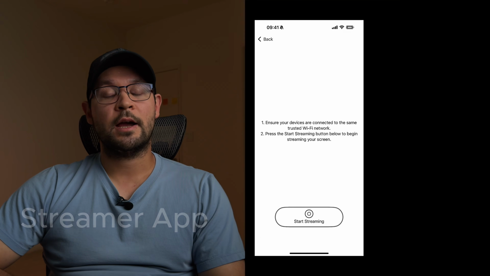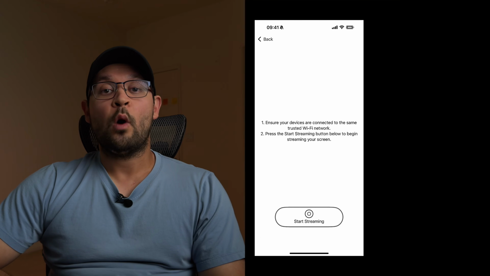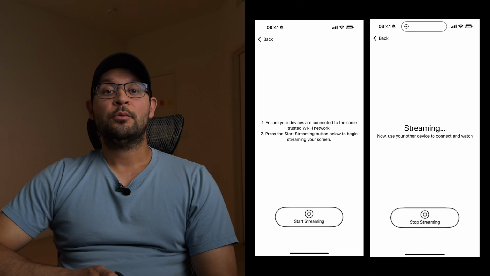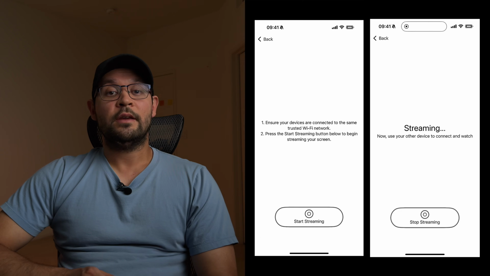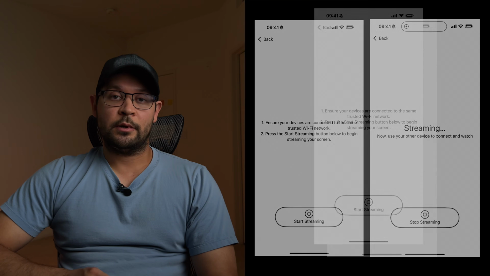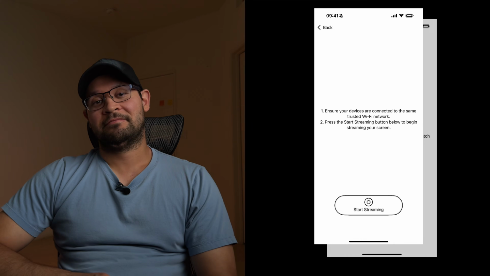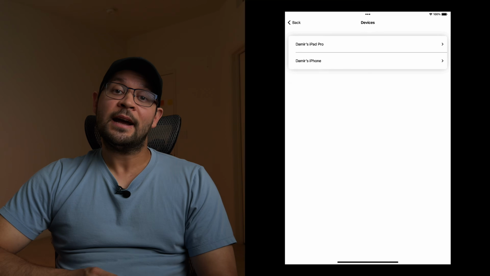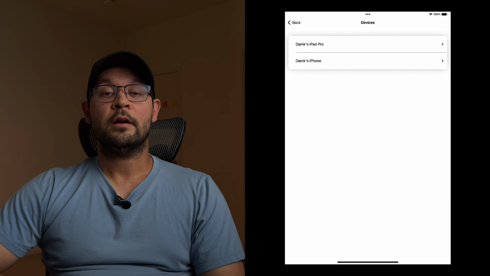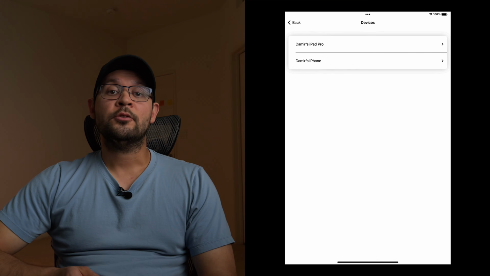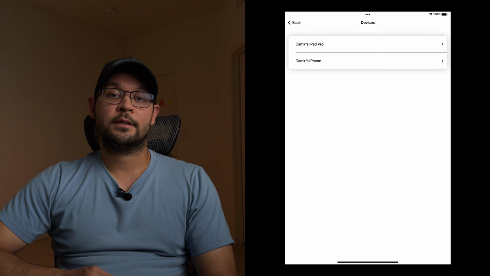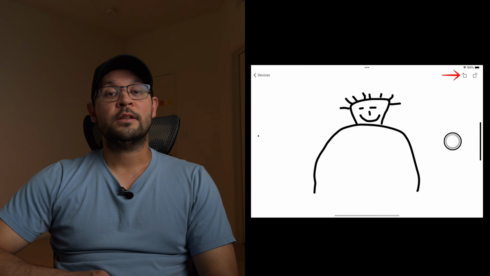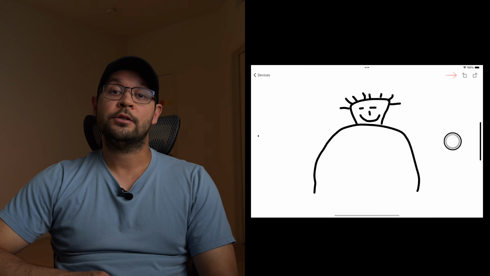On the Streamer side, we only need one button, Start Streaming. And we'll use the same button with different text to stop streaming. Simple and easy. Watcher app. On the Watcher side, a user needs to find streaming devices. Therefore, we'll show a list. A user needs to select items on the list by clicking on them and watch the stream. A couple of buttons for rotation might be very handy too.